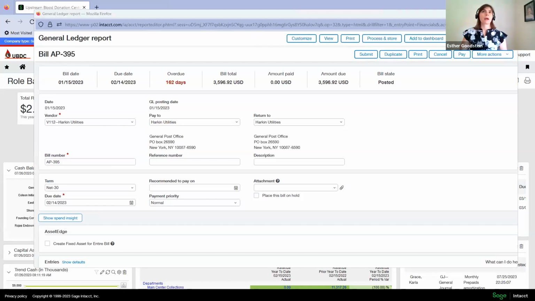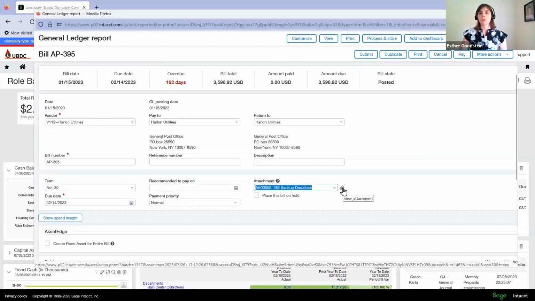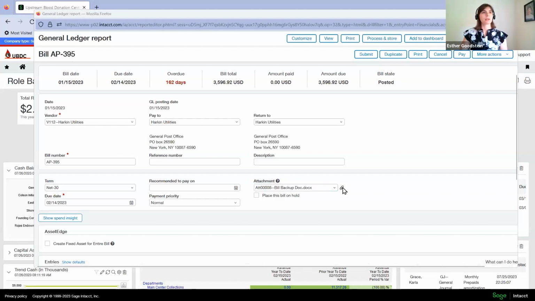And so I can drag that back up from my desktop or shared drive and put it in the attachment box here. Now I can view that backup whenever I want by viewing this attachment, which will download that file, and I can open it up and look at it. So it gives you easy access to backup documentation you have for each of your bills.